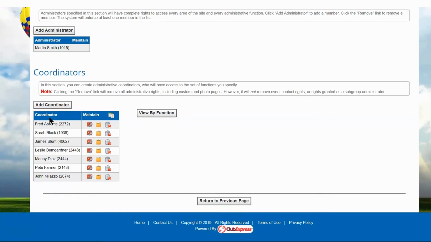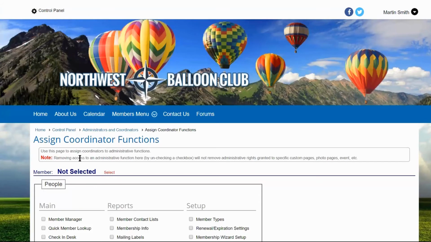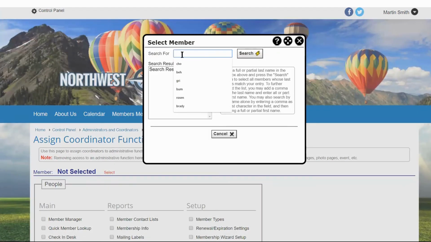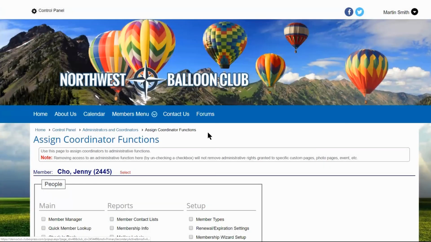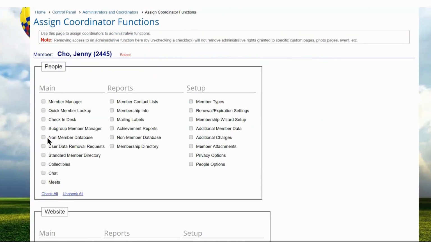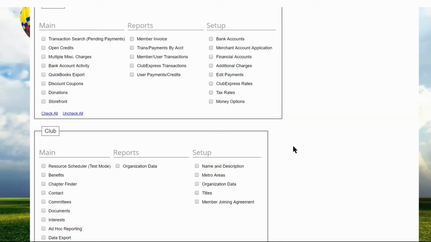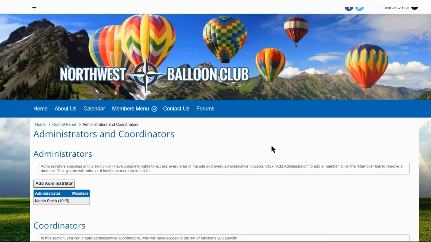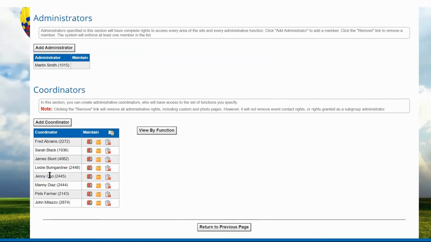So if you want to add a coordinator, you can add, say, Jenny by clicking on Select. And we'll go to Show and Search. And we go to Jenny and Select. And now we say, okay, what do we want her to be able to do? Oh, we want her to be able to do the check-in desk, and the standard member directory, and we want her to be able to administer these things. And when you save it, you get this.